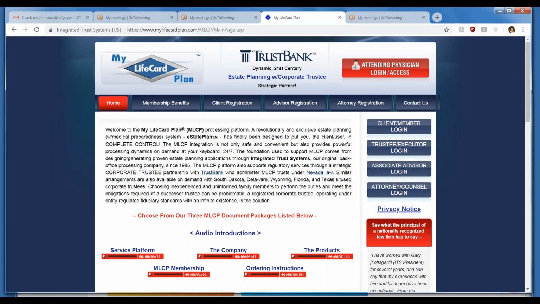Hi everyone, it's Stacy Pearson, and I am going to show you today the mechanics of uploading client financials to the eVault Center so the wealth management team can view your client's assets without you having to email those assets. We want to keep them in a secure environment. So here's how you do that.